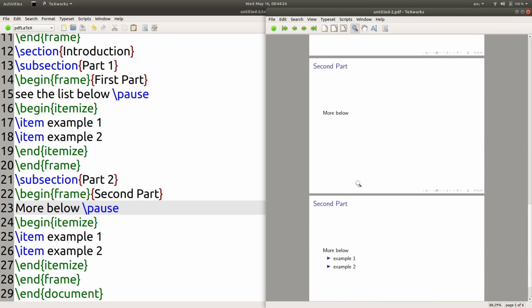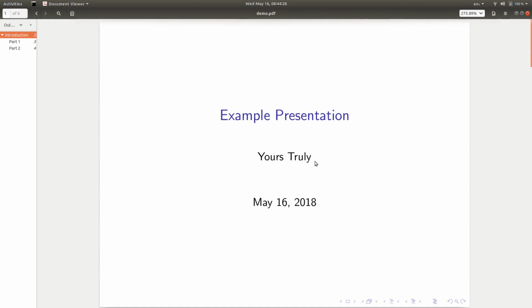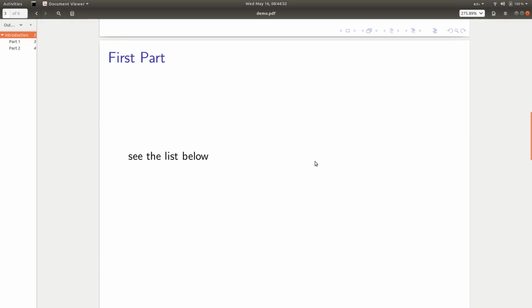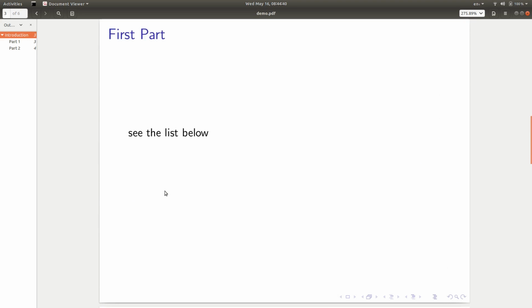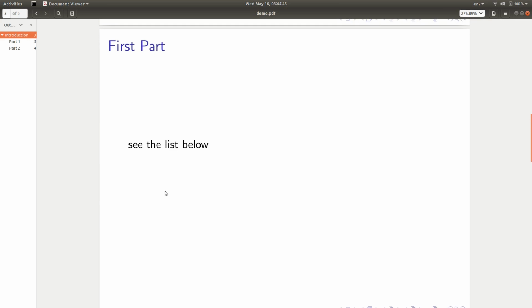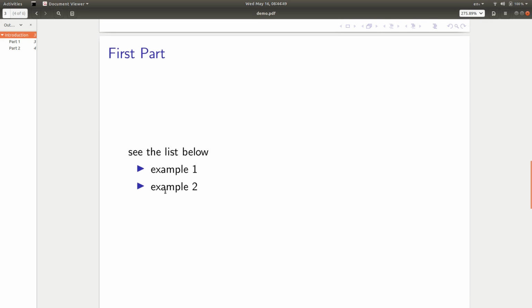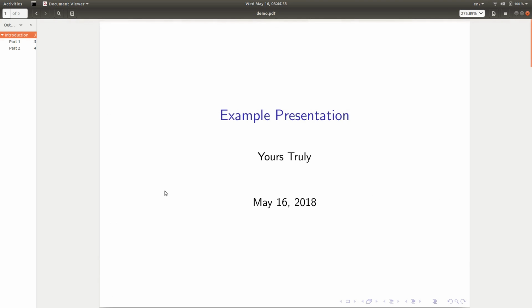Okay, now I want to show you what this looks like in the PDF viewer. So here's the original PDF. And hopefully now you can understand how the pause button works. So when you use the pause command, notice how you see this statement, see list below. Now, this is on the same slide as itemized, but it's separated because of the pause. And so when we do the animation, you'll see this alone. And then when you click again, you'll see the example one, example two, and that's where it looks like you have animation. So let's go ahead and start this from the beginning.